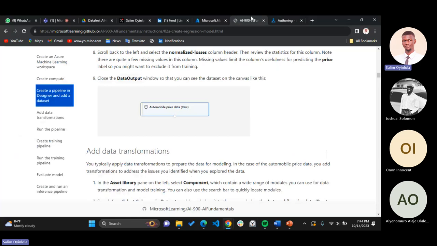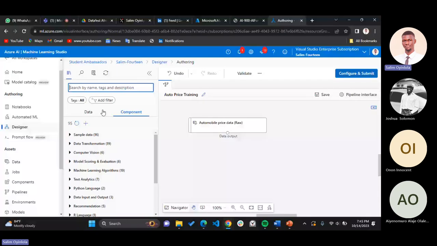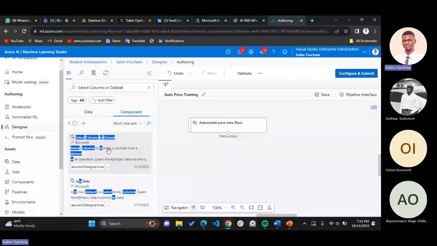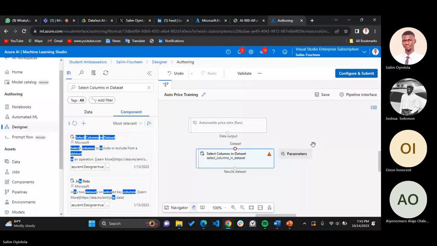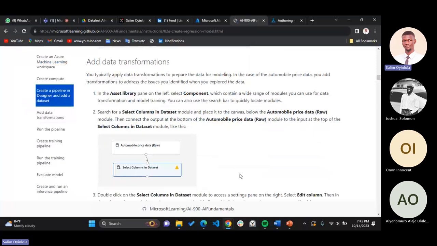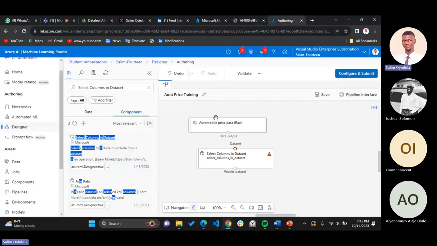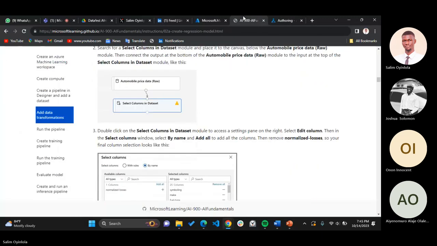search for select columns in the data sets. So what I'm trying to do here is remove the columns that we do not need, okay? Select column data set, and then we drag and drop, right? Now it comes up with that one, which I think makes sense. So search for this and then select it. Now you want to connect it. It's like a data pipeline at this point. The data outputs from the data sets we got, you connect it to this guy. Now that you've connected it, what's the next thing?